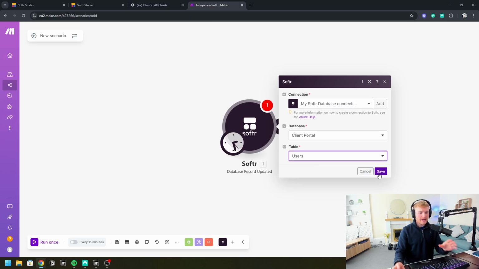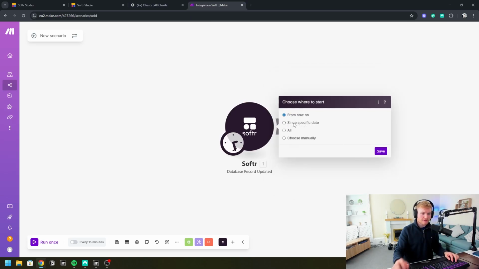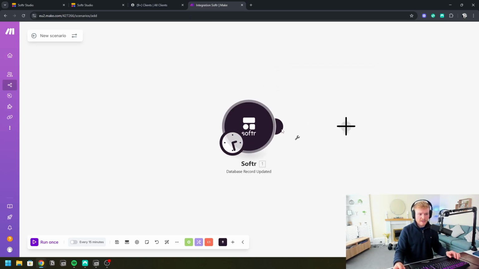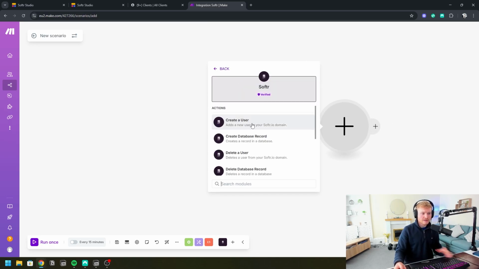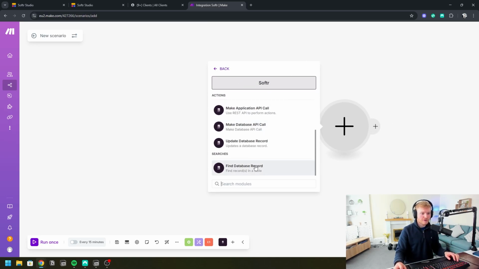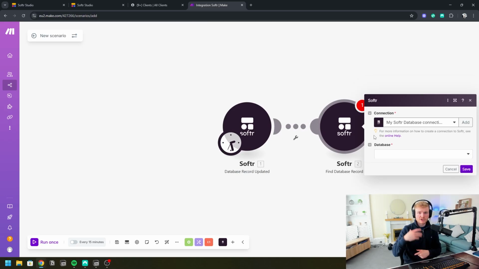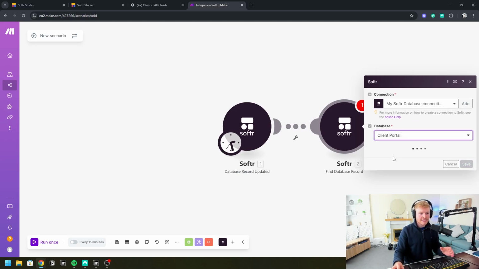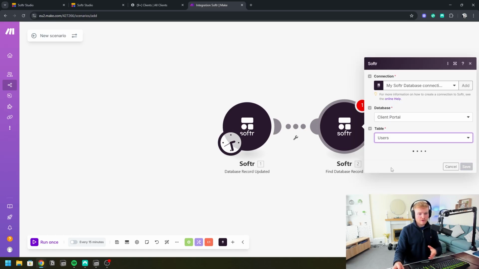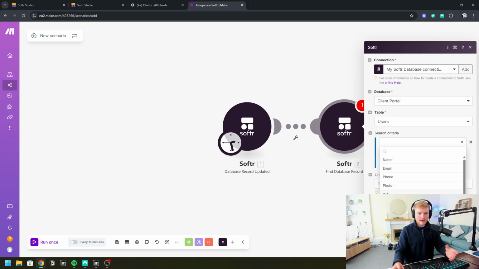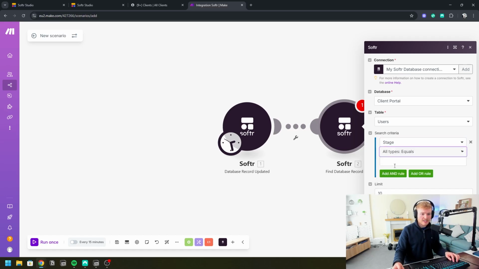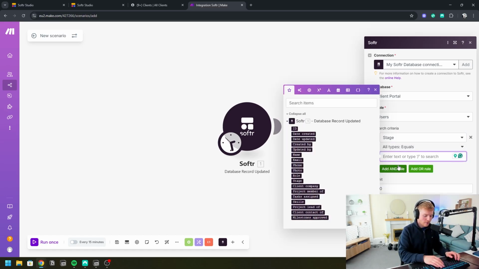If we then come back out to Softr itself, we're going to look, starting from now on, for the database updated records, and again we're going to select Softr, but this time we're going to find a database record, because what we want to do inside of that database for the client portal is find when a user has basically become a client. So in the CRM, when the user has actually done that. So we're going to select the stage, and then for that stage we're going to have it equal, and for this point we're going to name it signed.